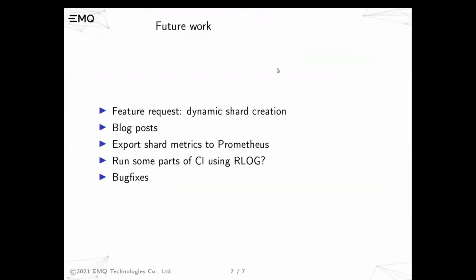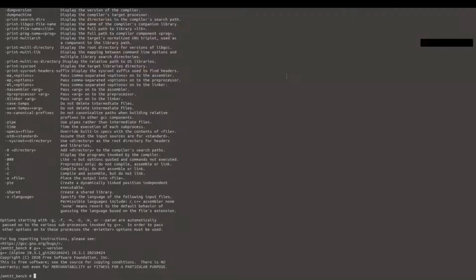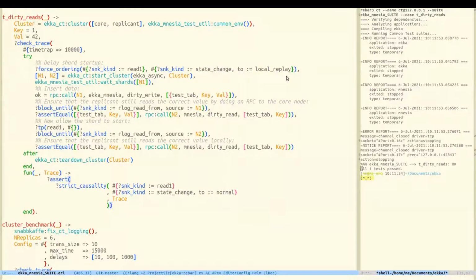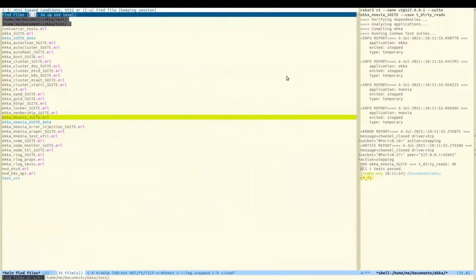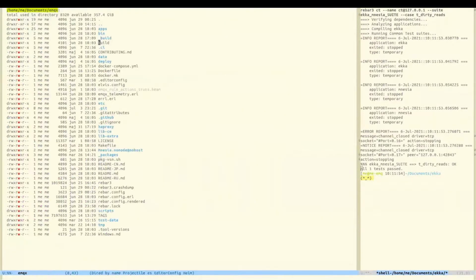I have one question. How many shards do we have in the current state? Oh, that's a good question. Let me count. Typically, I created one shard per application, more or less.